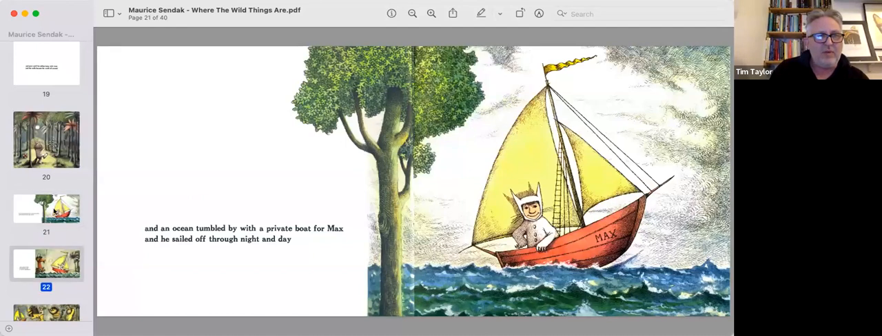Sorry, I better read what it says. And an ocean tumbled by with a private boat for Max, and he sailed off through the night and day. And there's the night. So it was there, wasn't it?